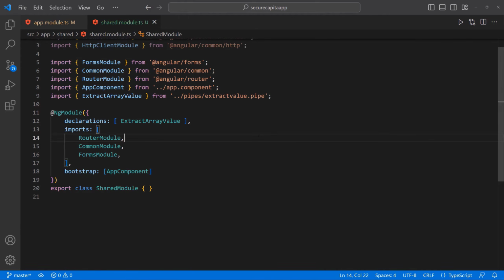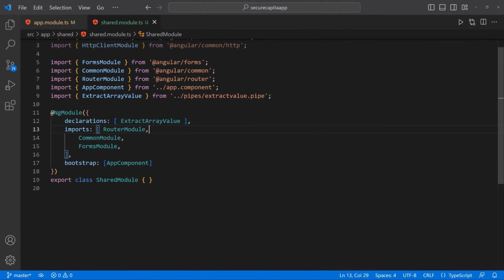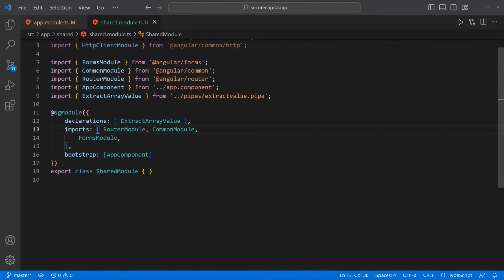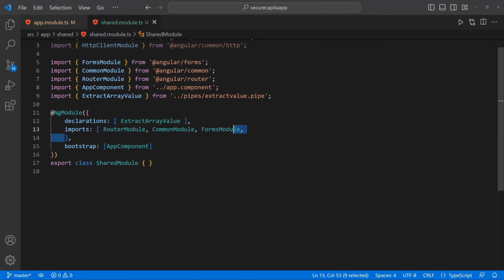All right, so remember, pipes go into the declaration, so we're keeping the declaration, passing in only that pipe that we have. And also we need the router module because we need to share that across all the components. We need the common module for the directive, and then we need the forms module for all of our forms. So these are gonna stay as well. Okay, just like that. We don't need any bootstrapping, so we're gonna remove that.